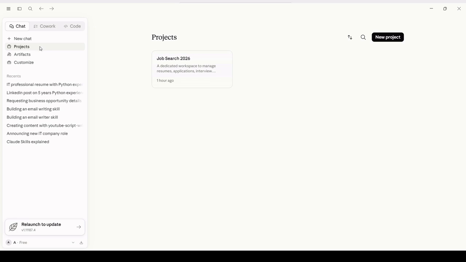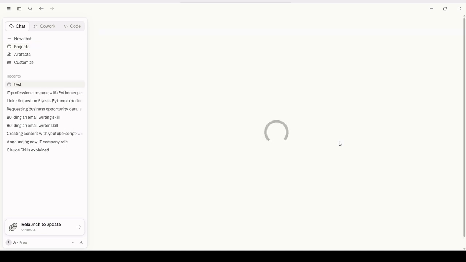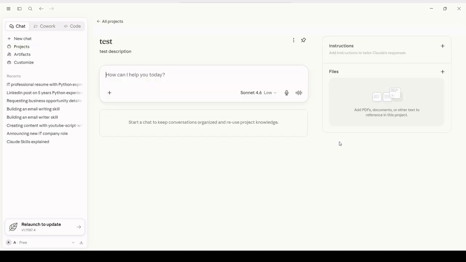To create a new project, we need to select Projects from the left side pane, and then click on the New Project label present on the right side of the screen. Then we need to provide some details such as the name of the project and the description of the project, and then click on the Create Project option. For now, let's create a test project. Once the project is created, we will need to add the instructions.